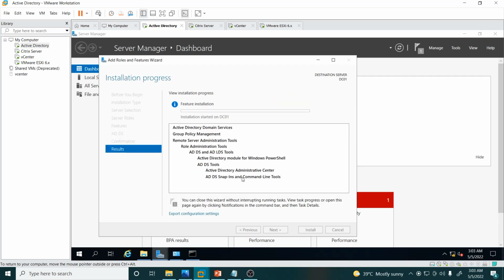It will not take much time to install the role, but it will take a little while once we promote the domain controller, and after the reboot it will take some time to configure everything. So you need to be patient, as after rebooting it will take some more time. The role installation is running.